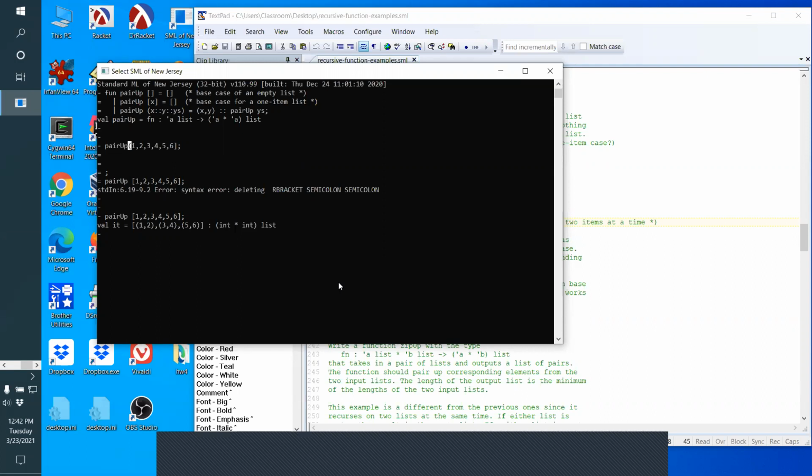Okay, and I could do this with it's a polymorphic function, so I could give it a list of strings. That's the beauty of polymorphic functions, is that I didn't have to write one version for integers and one version for strings. Yeah, it works for both. We write it one time.